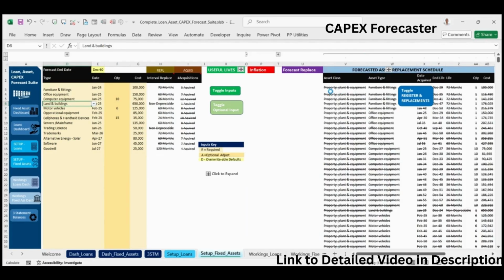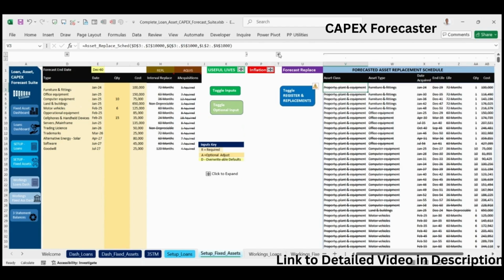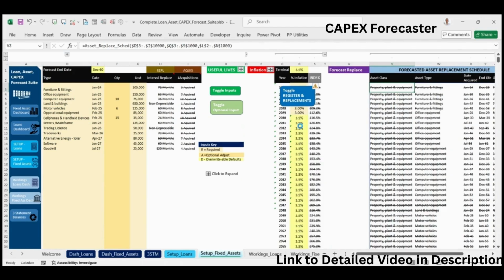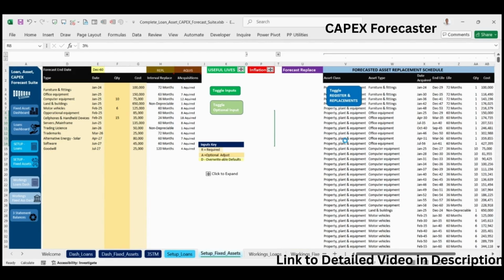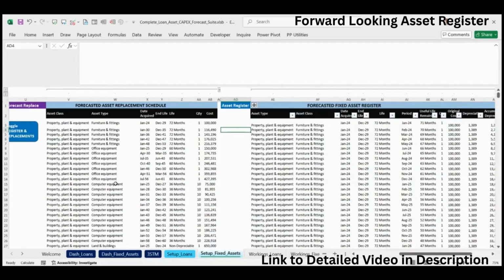And the final input is the inflation table, which consists of the first few years to write custom fields, and thereafter a terminal rate, which is overwritable. Alternatively, you just need to copy these formulas down if you'd like particular custom percentages for each and every single year. And so you generate a forward-looking replacement history complete, including your current acquisitions and all their future replacements.